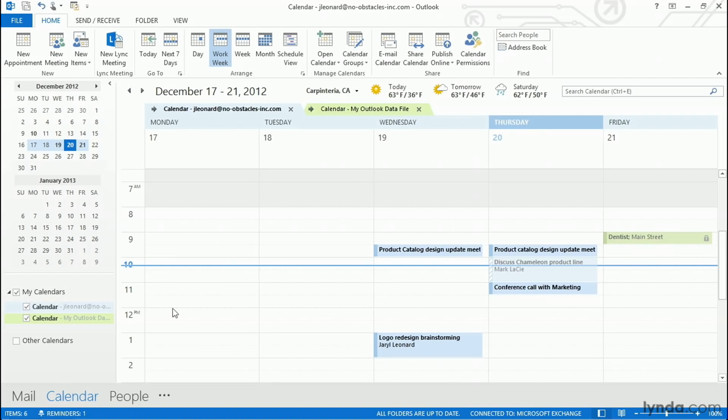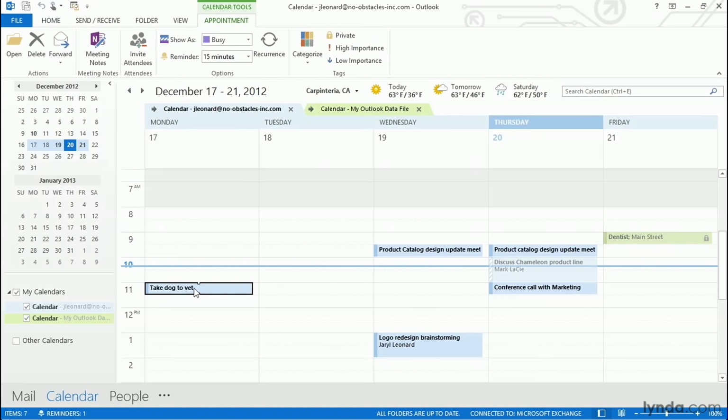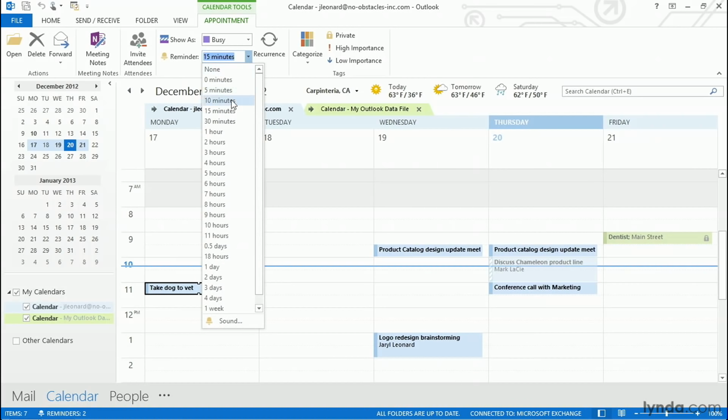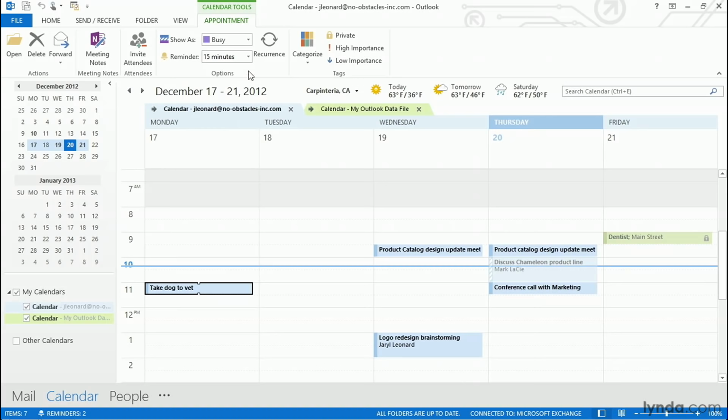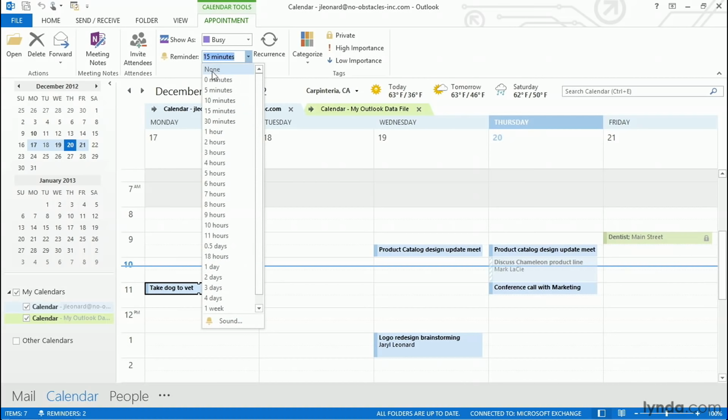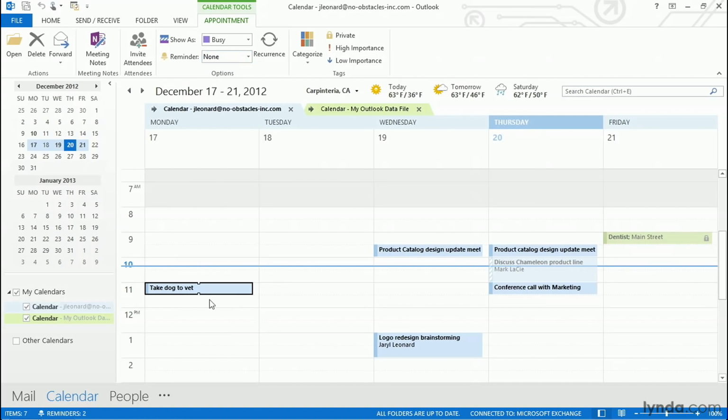I can simply come up to my calendar, click in the time slot I want, and simply start typing. I can hit enter when I'm done, and I've created a really basic appointment. I can change a reminder on that by coming up to the ribbon tab and choosing the reminder that I want for this appointment. It's going to default to 15 minutes. I can actually turn it off by selecting none if I don't want any reminder at all.